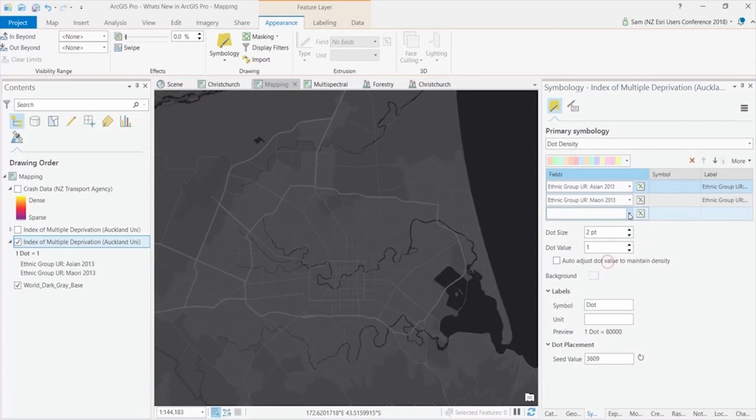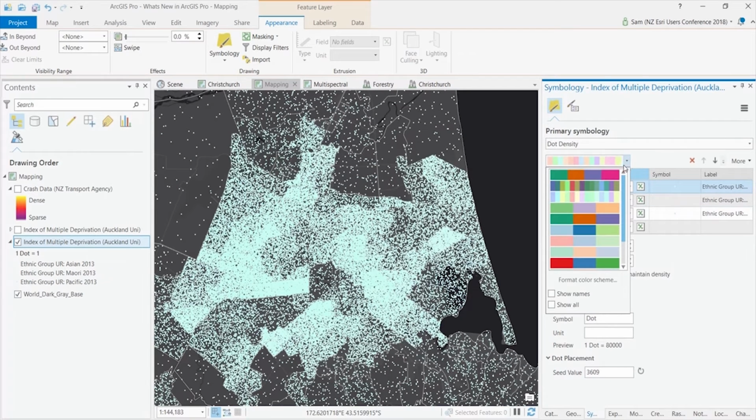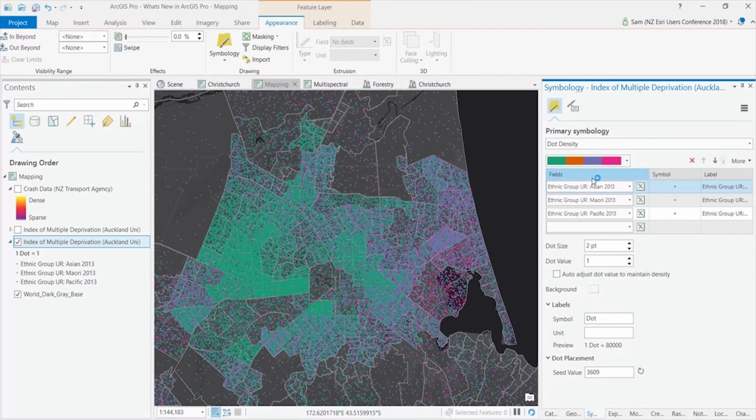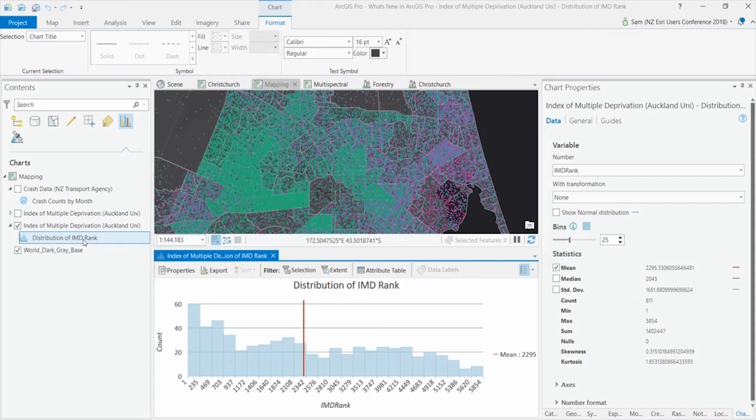It's also easy to create charts to accompany your map, like a histogram chart, which will show the distribution of high and low deprivation areas. Charts also honor map extent filters and selection, where we can now visually analyze patterns and trends in this data.